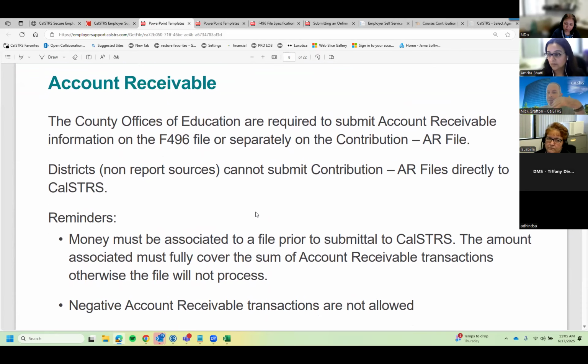I know there are some districts on the line, and I think there are a couple that submit service credit buybacks directly to CalSTRS in today's system, and you probably send the money to CalSTRS as well. But in the new system, the county has to submit the service credit buybacks for all the districts within their county that do service credit buybacks. The county has to submit the money and the file, the transaction. A lot of you, or at least the ones I know, are using the employer application suite or that FoxPro.